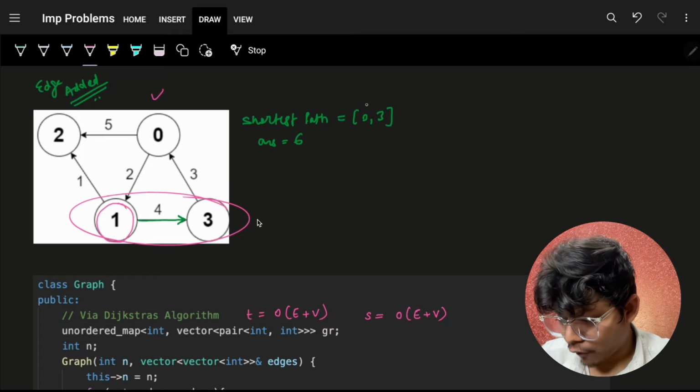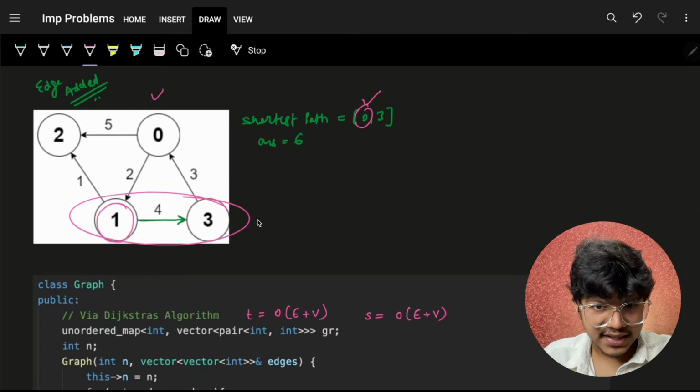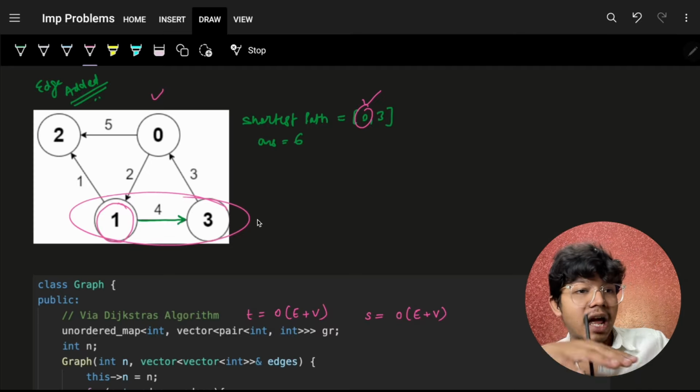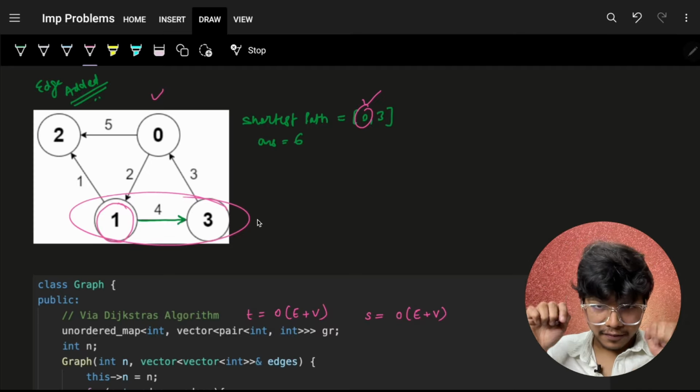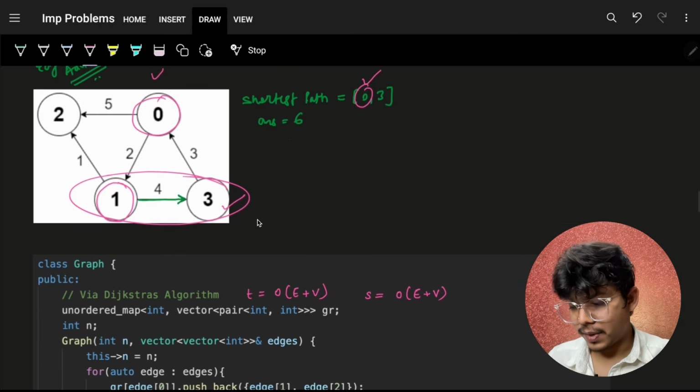Now again, if I want to find a shortest path from 0 to 3, I'll again start my Dijkstra's, or simply a greedy traversal using min heap from 0, and then I'll try to reach my 3 here itself, and that would be my answer, which is actually 6.